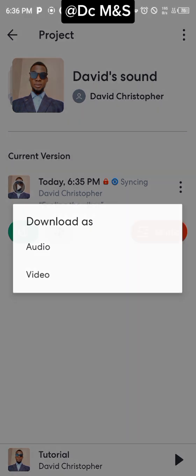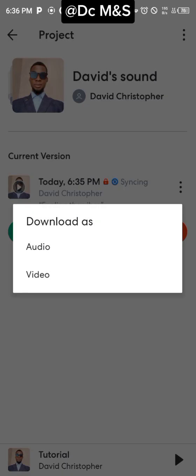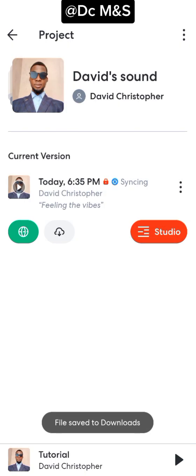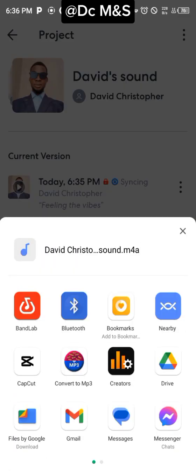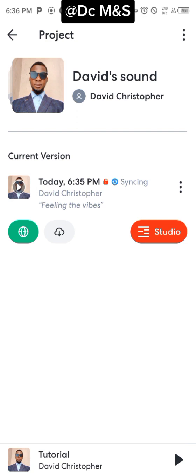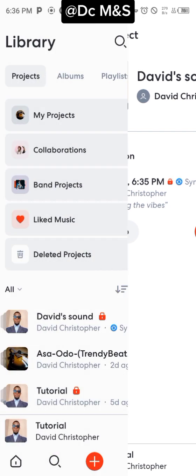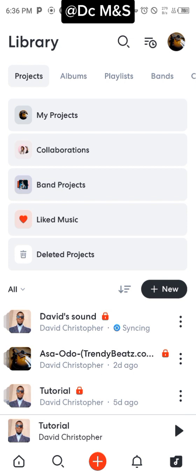Now, if I click this, it will show me download as audio or as video. I want it saved as audio. I'll just click audio, and it says file downloaded. Once you check your file manager, you can access the beat you've just created. So that's simple. It's as simple as that. We've just created our first beat using the BandLab Studio. You can use other looper packs to create your own beat, but this is the one we decided to use for this lesson.